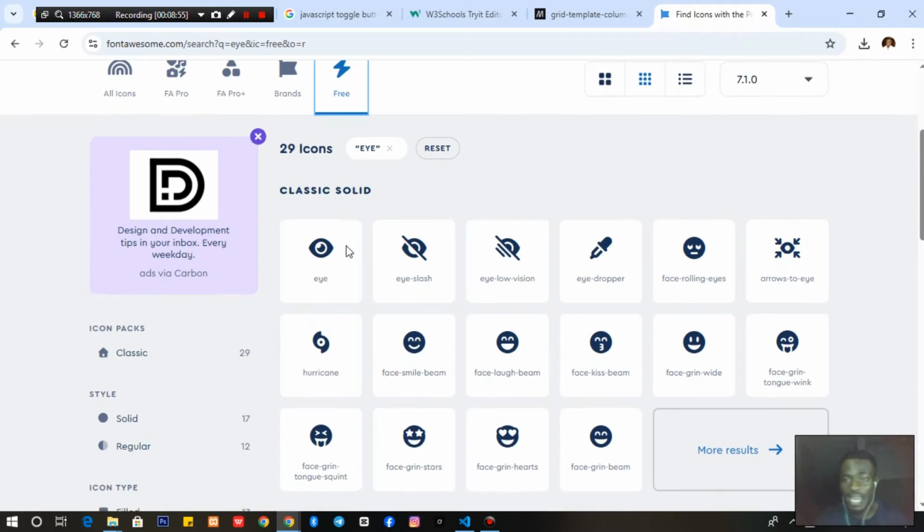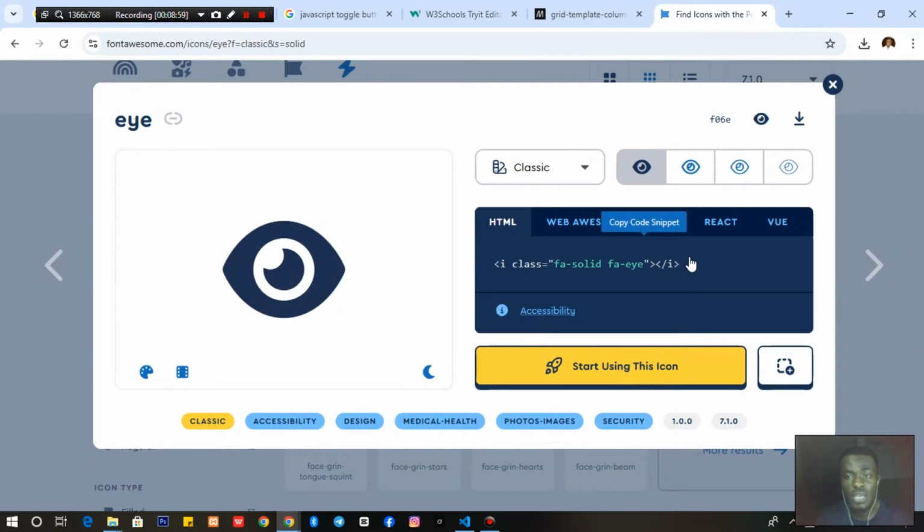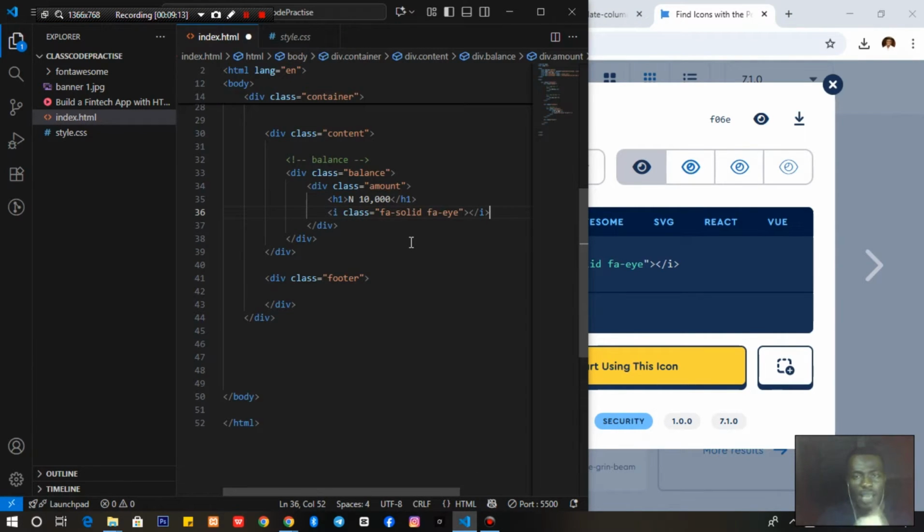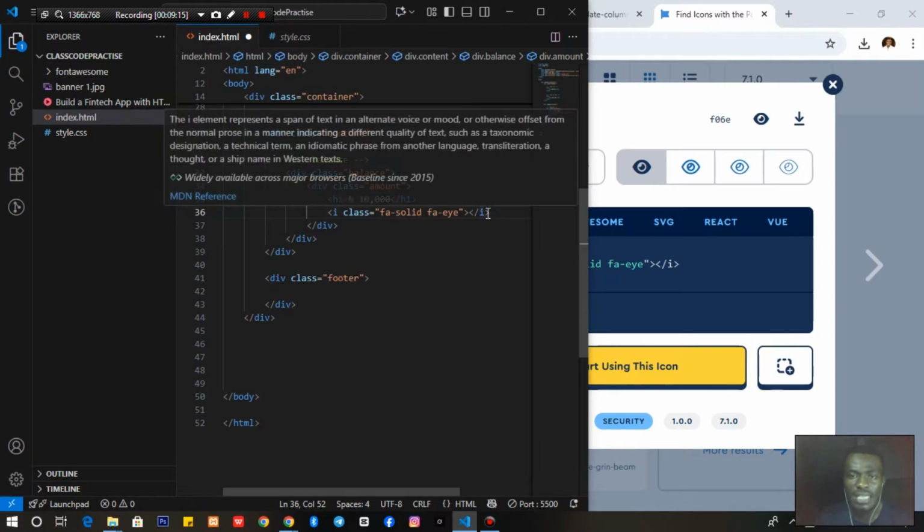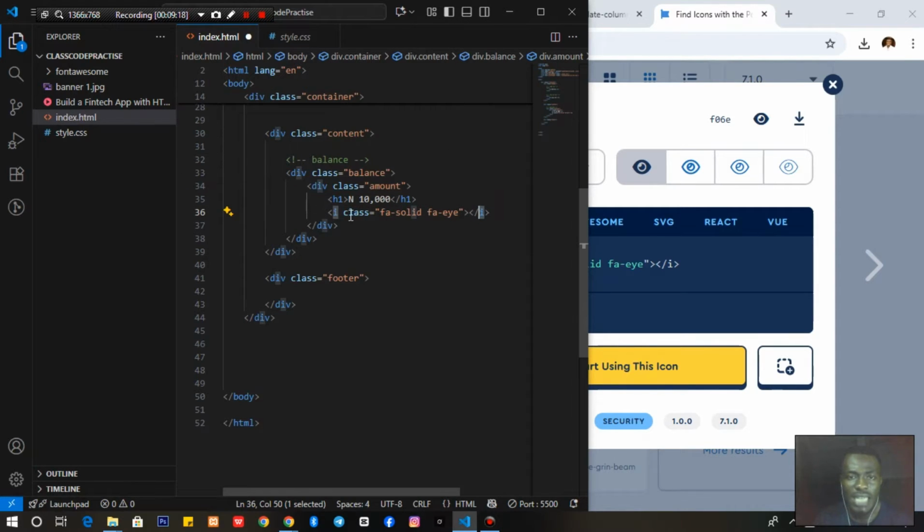Now, look at the set of eyes that we have here. We're going to choose the first one. Once you click on it, you get a set of instructions, and this HTML is what you're going to need to integrate this eye icon inside your browser. So what you're going to do is copy that, highlight over it and copy, then go back to your code and paste that there. Now see the way it's wrapped around the eye icon. That is the fundamental way of writing Font Awesome in our code.